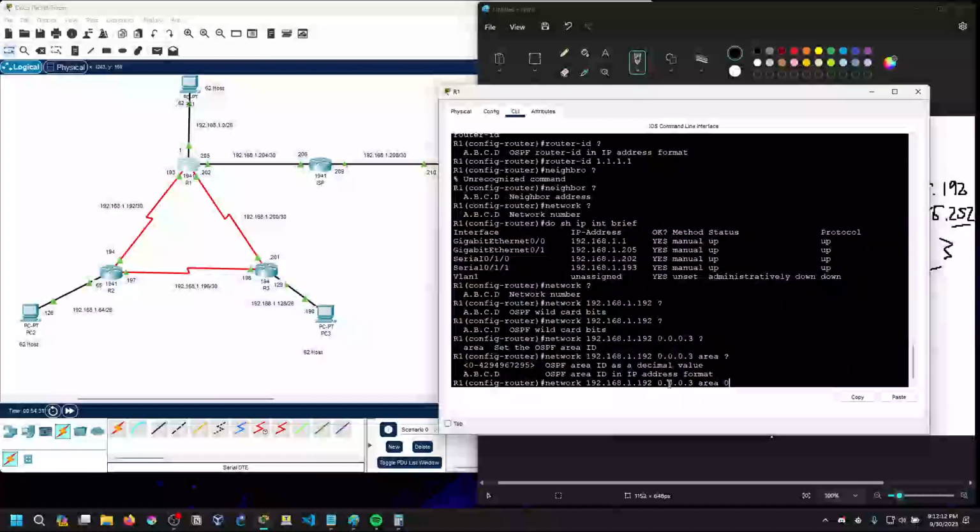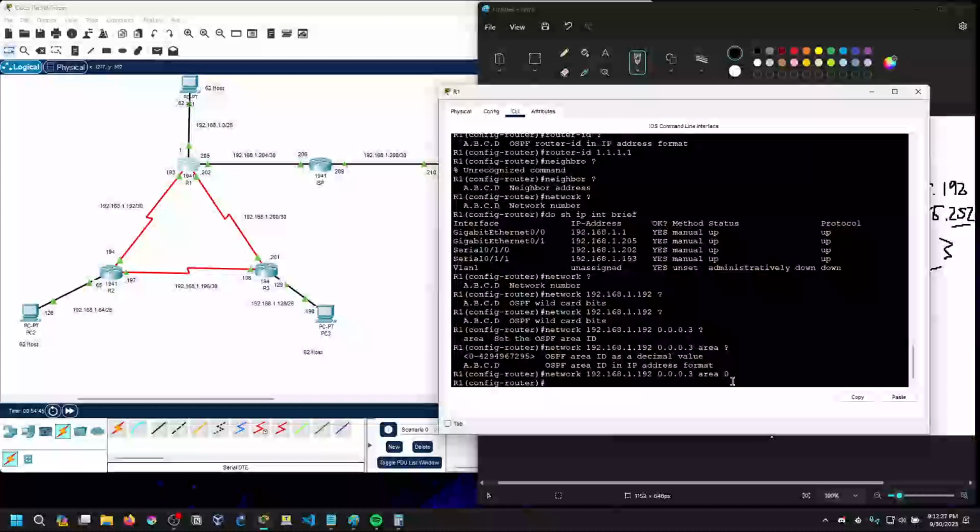We're going to give it an area of 0, because you always want to make it 0 first. 0 is the backbone, and this is what we're going to be doing for our lab purposes. Anything that is not 0 should be connected to any of the routers that are in the area 0 network. So there you go. That is our first network address.